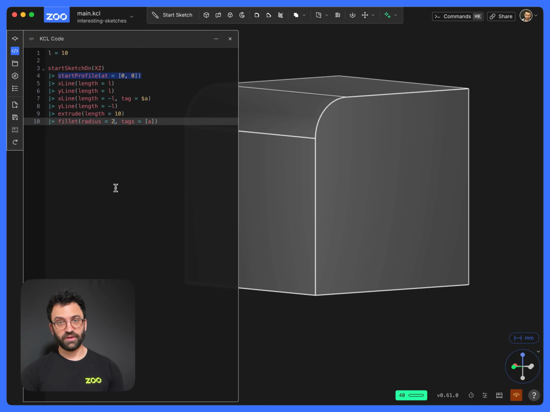Filleting is really useful in engineering because, say, you want to manufacture dice. You don't want to have super sharp edges. You might want to round those edges away so that people don't cut themselves in your designs. So a little bit of rounding makes designs a lot nicer.